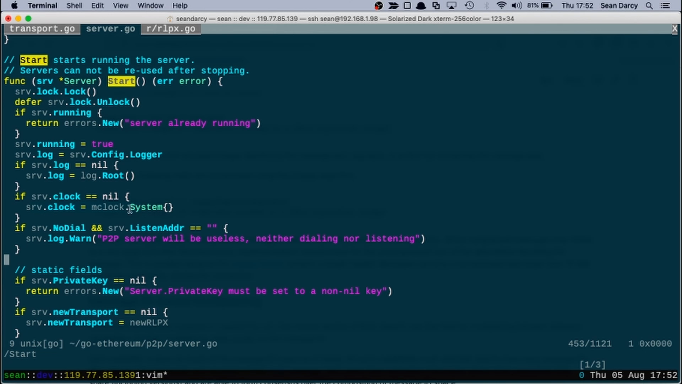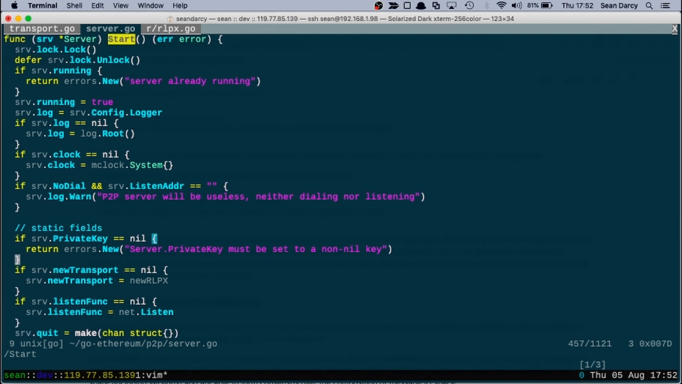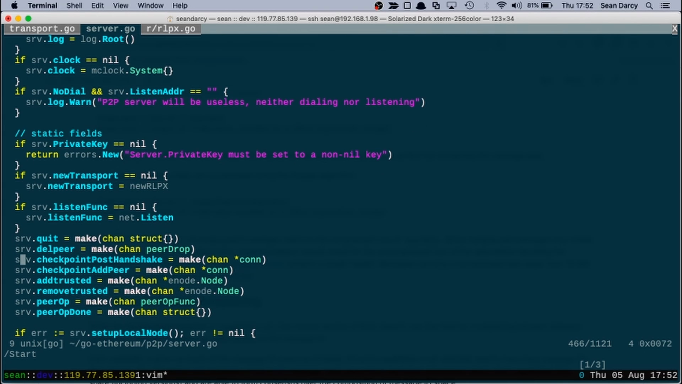Set our clocks. If server no dial and listen address equals 0. Cool, so you can disable the peer-to-peer server if you're doing stuff. Interesting. Server has a private key, you must have it. I'm not sure where it gets that private key, probably from that config. If we don't have the transport, we create our new RLPx transport.